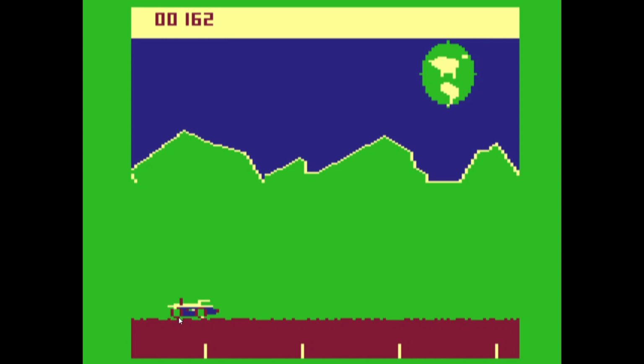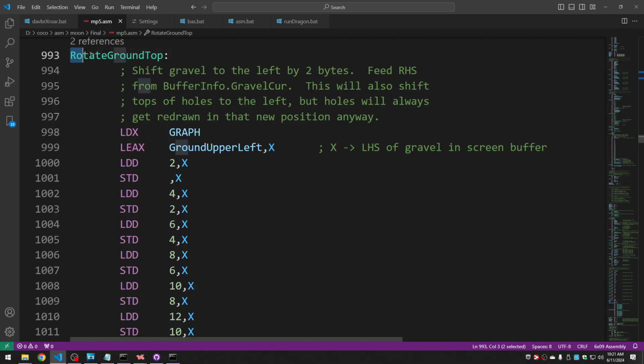So the big change that I did to get that working is that last bit of that rotation loop where I took whatever was on the left of the gravel and stuck it on the right had to be replaced with me somehow feeding the right-hand side from a buffer of gravel. So here is that rotate ground top code now. As before, whatever was at offset 2 becomes offset 0. What was at offset 4 becomes offset 2. What was at offset 6 becomes offset 4. What was at offset 8? So this is me just copying everything 2 bytes to the left. But you'll notice I am no longer remembering what was at the leftmost byte. I clobber it right out of the gate without keeping track of what it was.